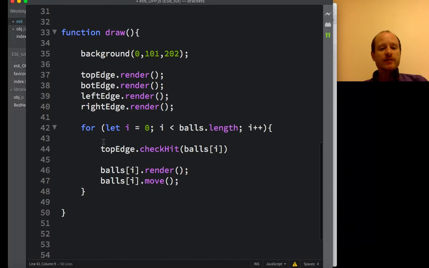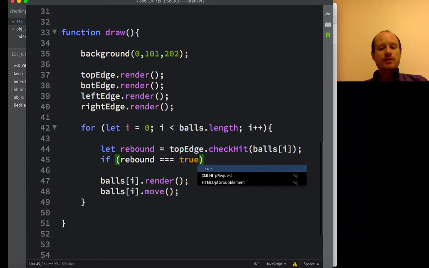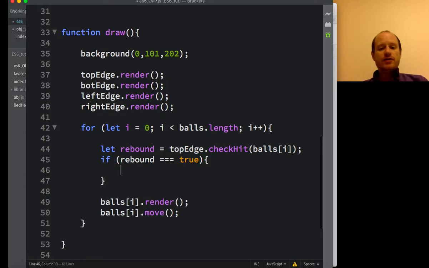Top edge, checkHit. Okay, but remember, checkHit returns true or false. So we want to say something like let rebound equal the result of that checkHit function. And then we can say if rebound is true, then do this.